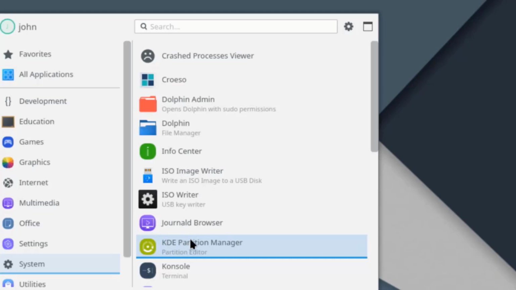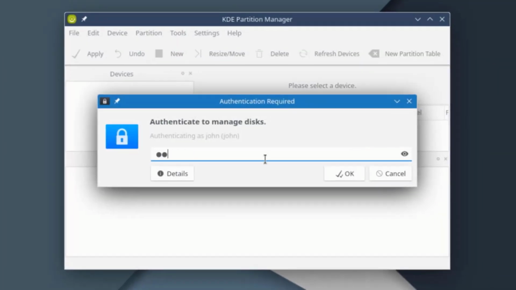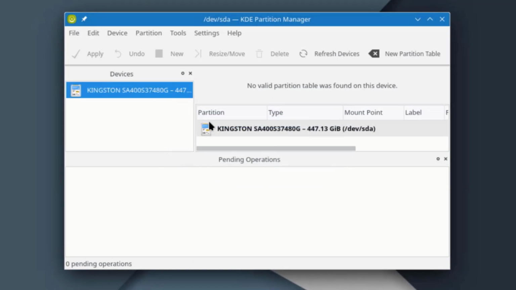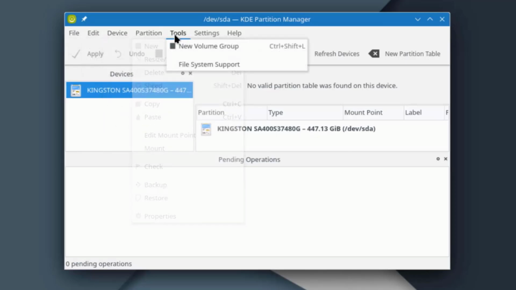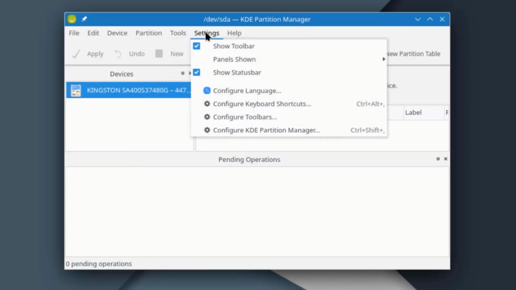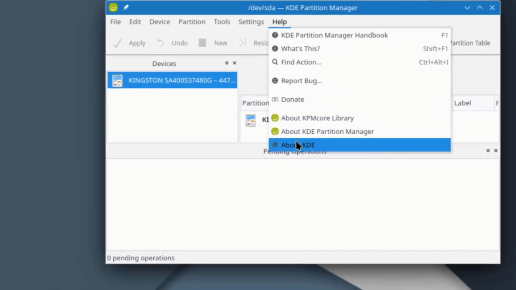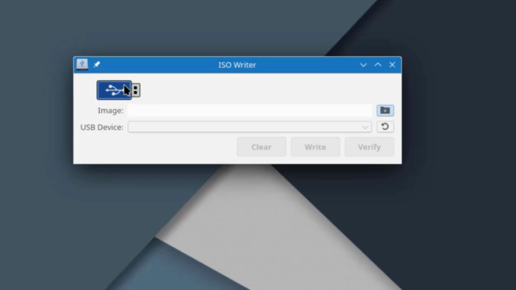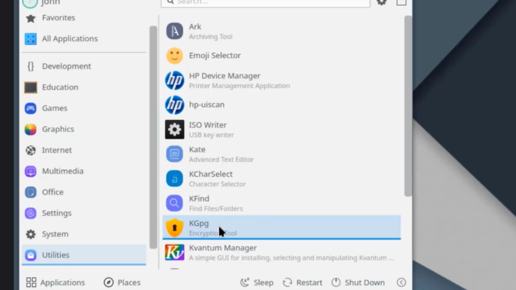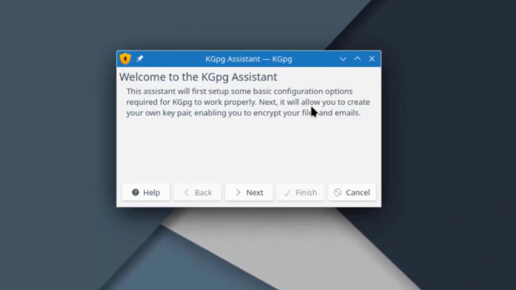I'm going to open the KDE partition manager. So here I can partition a drive. I'm going to open the ISO writer. So I just have to select the image and also select the USB drive. I'll open the encryption tool, and this will allow you to create your own key pair, enabling you to encrypt your files and emails.